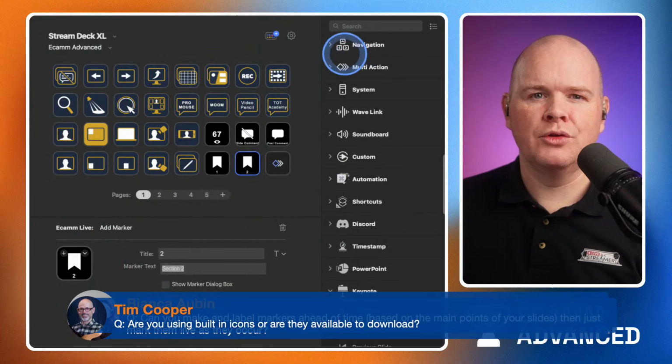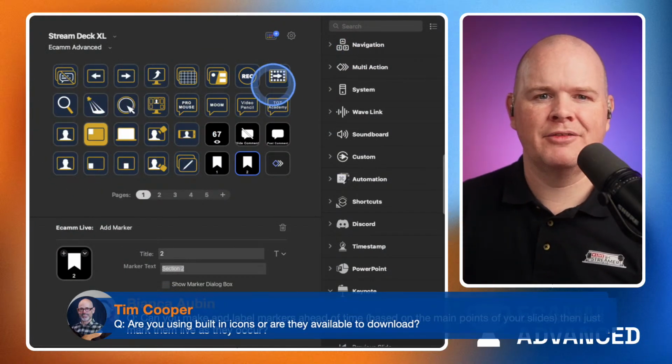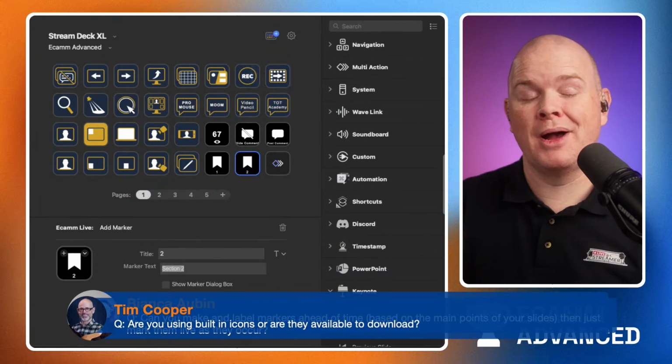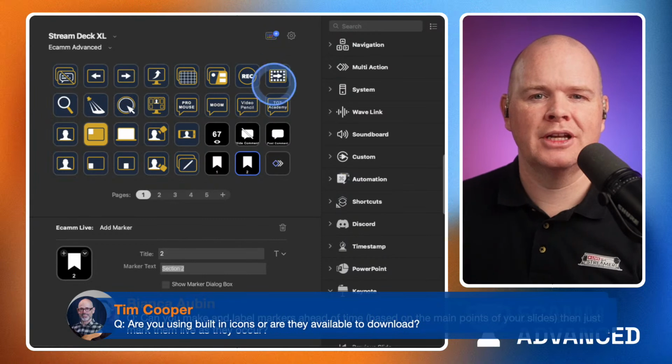If I switch over to this, that's what all of those are. So these are just some of my icons. I've got, as I say, a huge number of those for Ecamm and for other things that are specific to my needs, really, but they are available, certainly on my website.